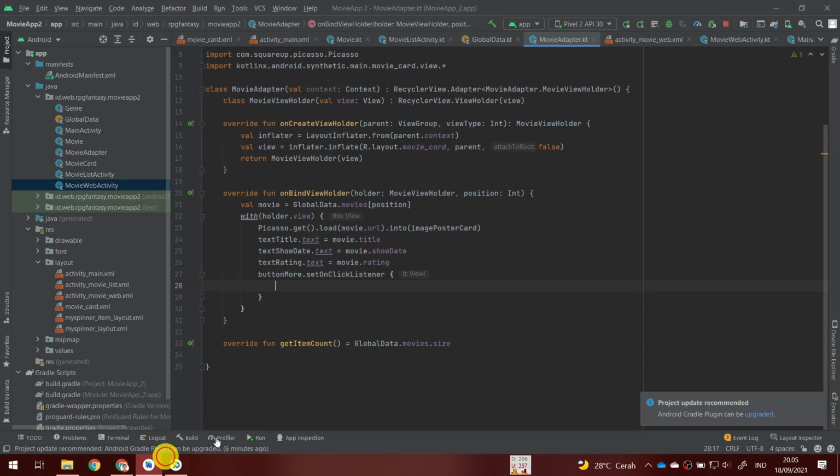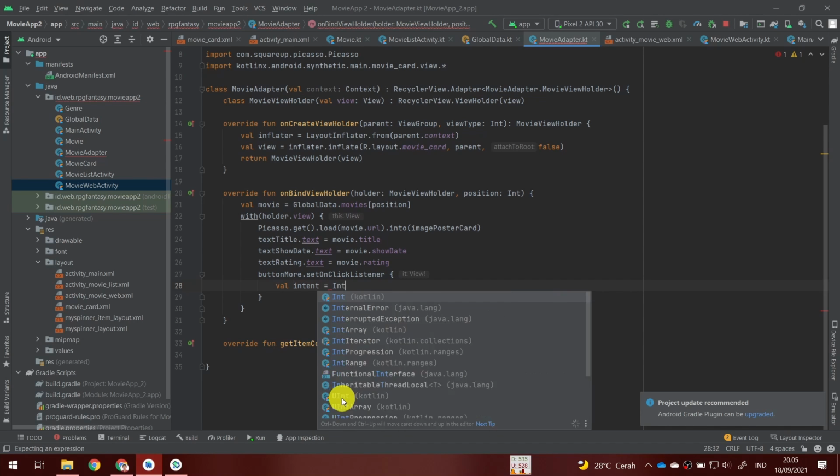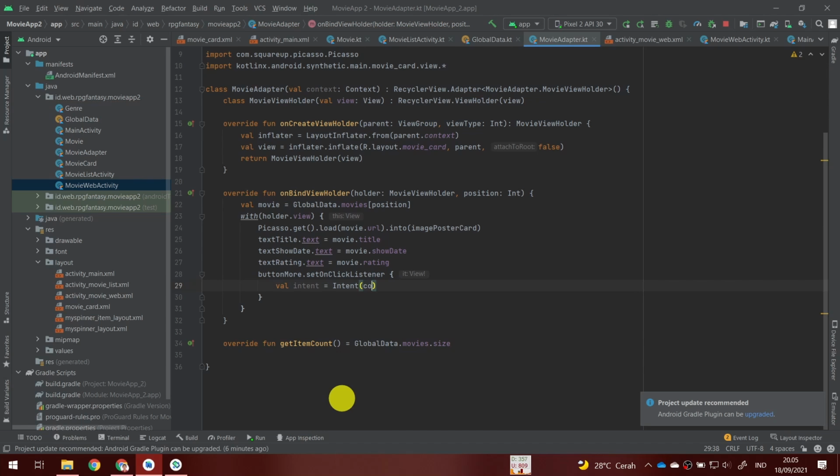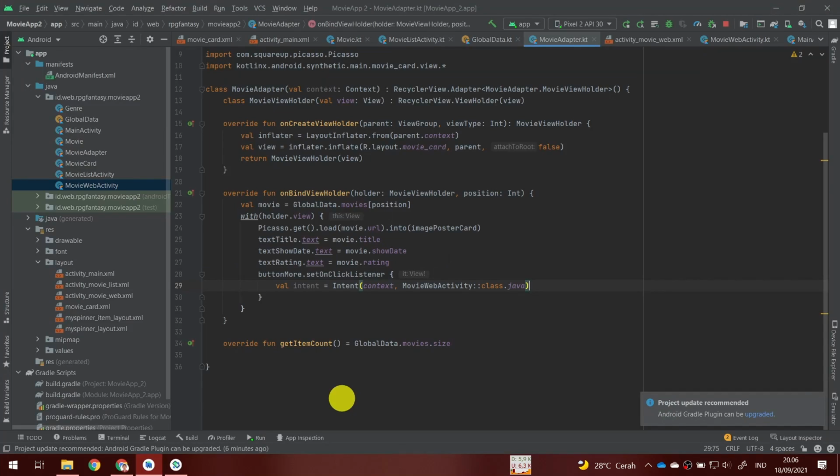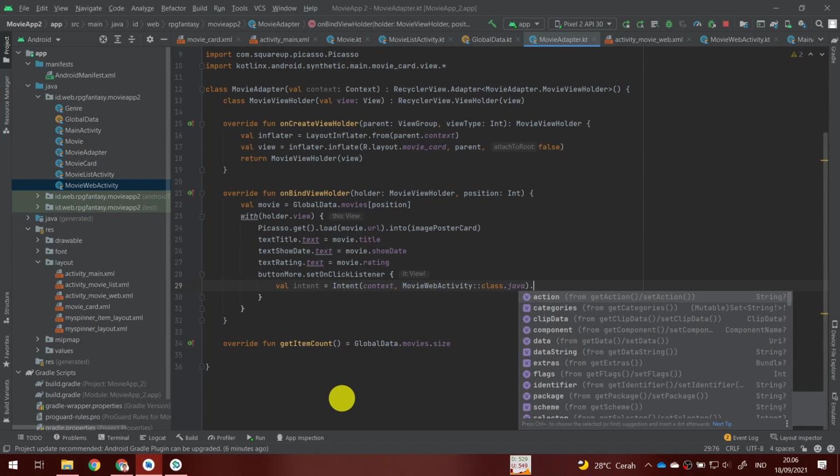We will create an intent. Val intent equals Intent. Then we will pass the context, and we want to open the MovieWebActivity class Java as usual. And we want to put the extra. I can use the scope function. We can use apply, but we can also use also.